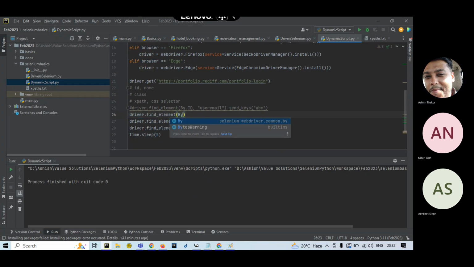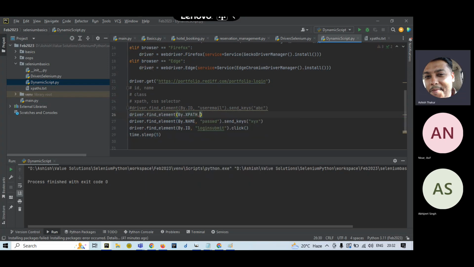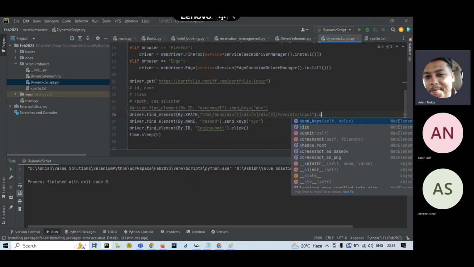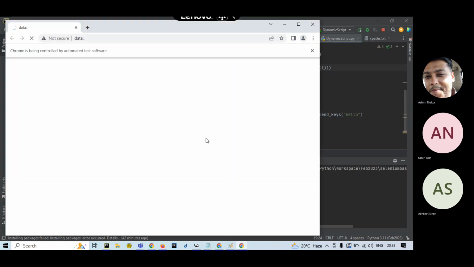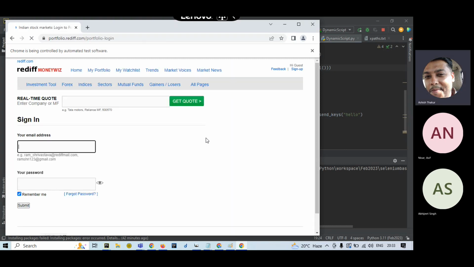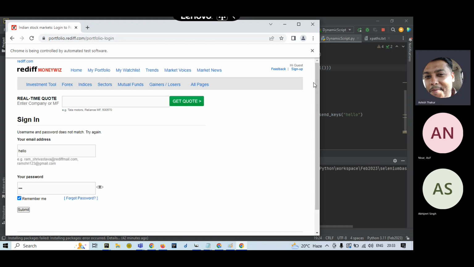If I write over here driver.findElement, you give the criteria by the XPath and you specify the XPath dot sendKeys hello. And when you run this, this is going to type in hello in the text field. You see that?